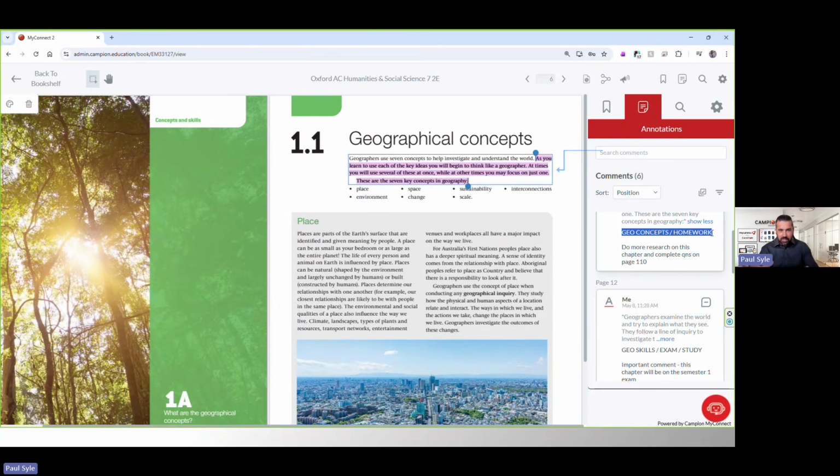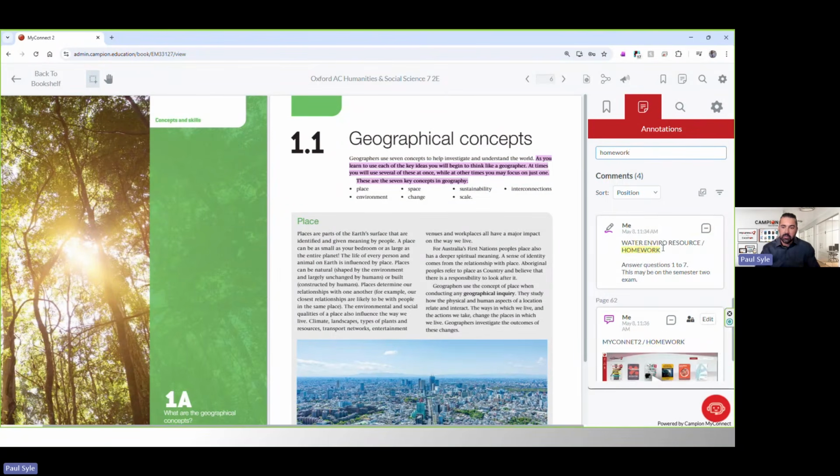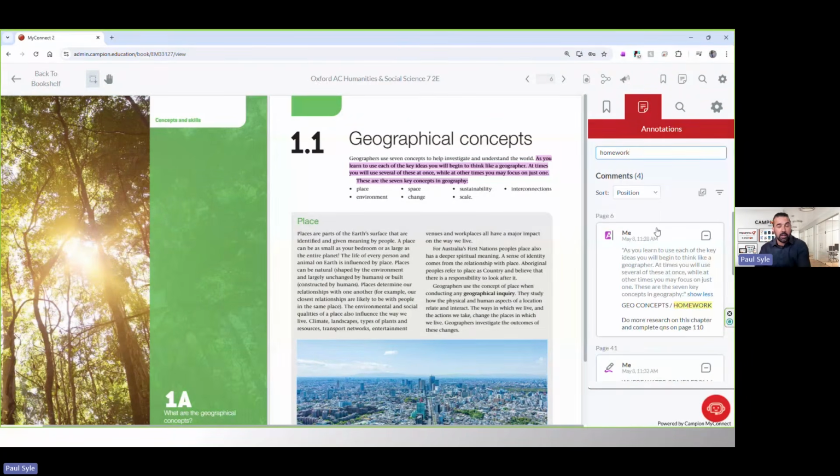So organization is key, and it will really enhance the feature of being able to annotate and find those annotations. As you can see here at the top, there's a search comments area. If I type in homework now, then all the annotations that I've made that have the word homework in my keywords area will only appear on that right hand annotations pane. Makes it very easy to navigate.